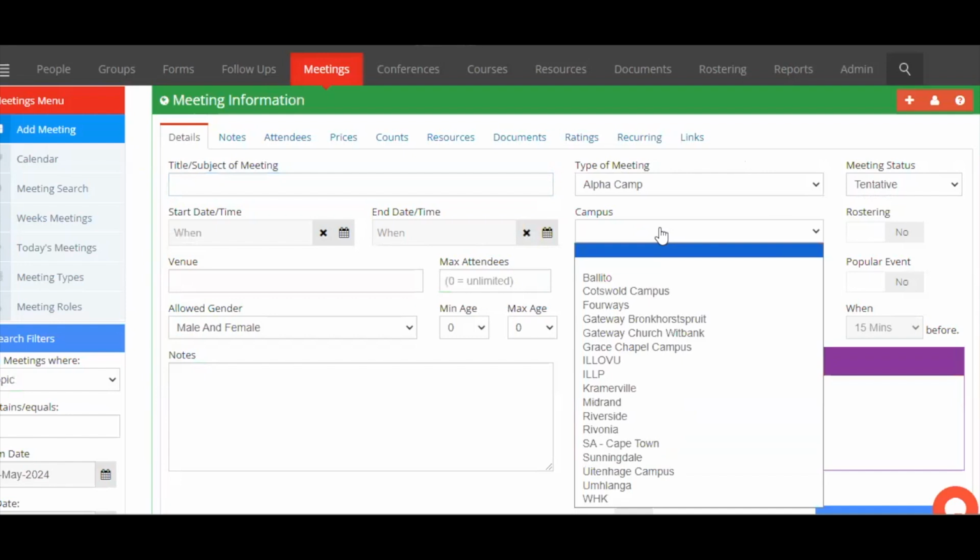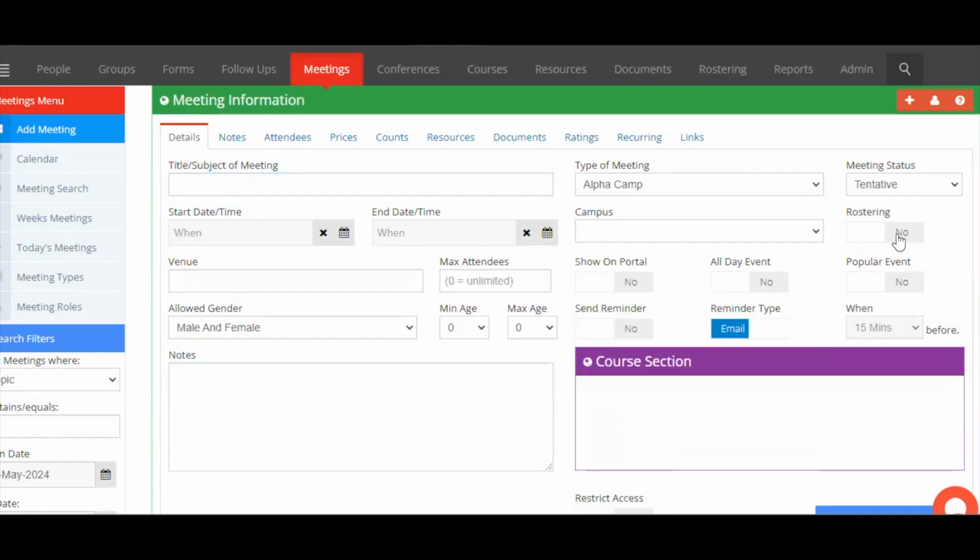And then if the church has multiple campuses available, you'll be able to select where this meeting is being hosted, in which campus it will be happening. And if it's for rostering, then you can select yes, whereby this meeting will reflect under the rostering tab, and you can populate people who will be serving in this meeting under the roster tab once you've selected that. And then you also have your start date and end date and the venue.